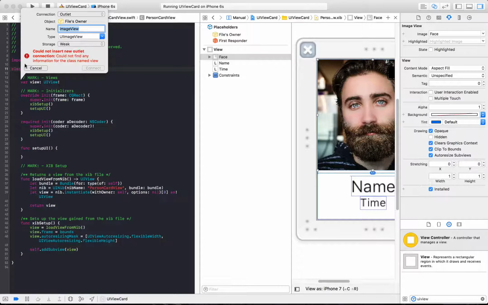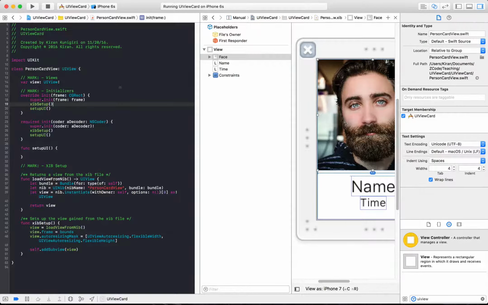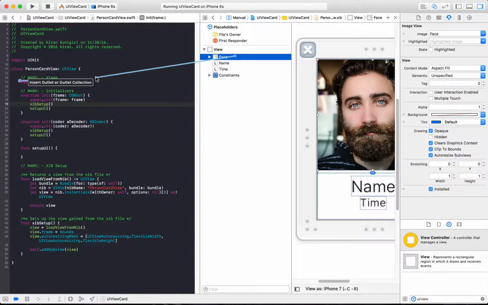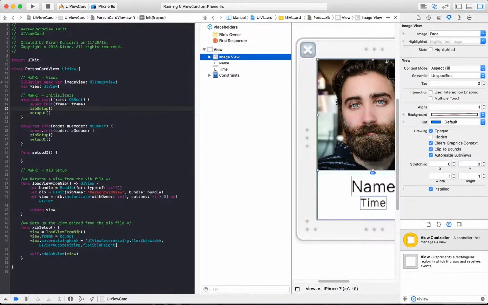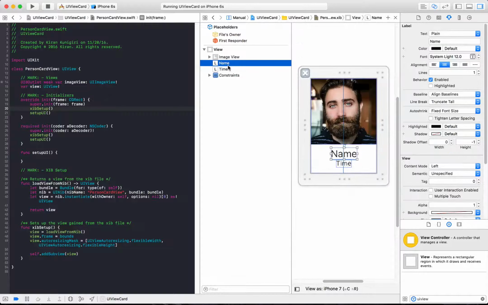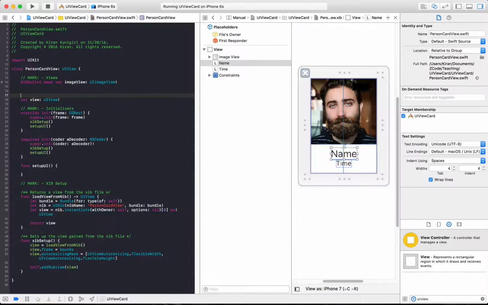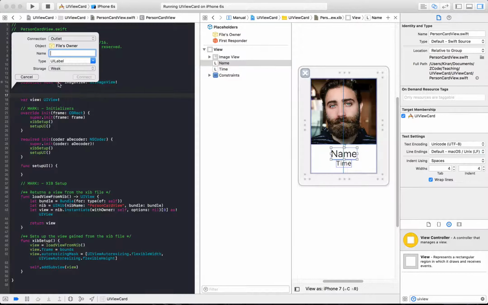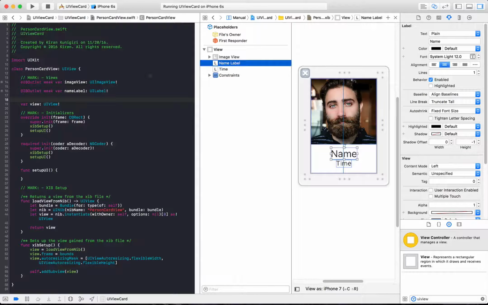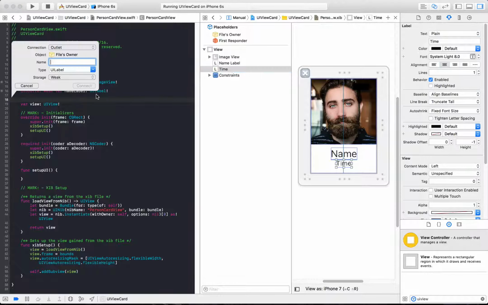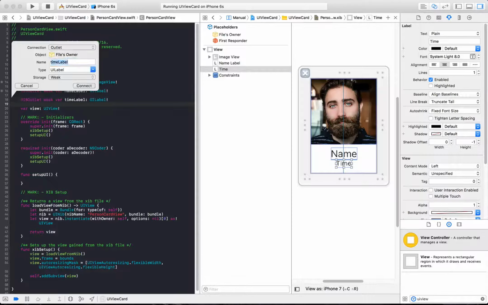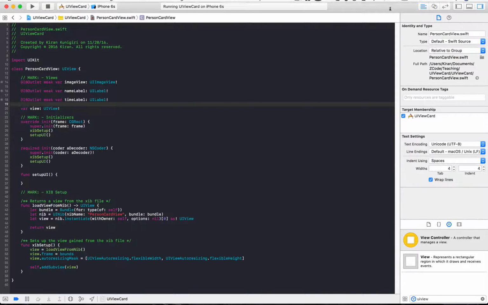And this is a small problem that happens. If this happens, just click cancel and do it again. It's just Xcode messing up. Then the name, drag it in here. Okay, that's not where I want to do. I'll just put in some space. Call it nameLabel. Now we have the time. Call it timeLabel. Now I've entered all of these in as variables.